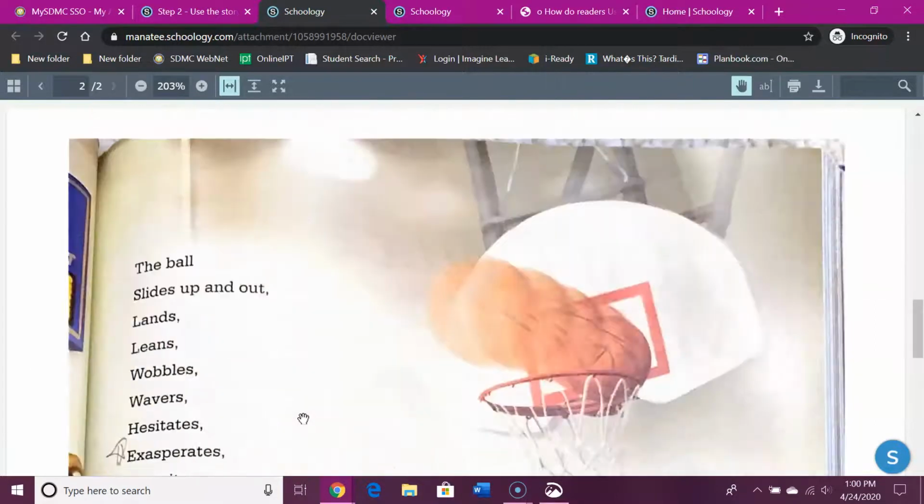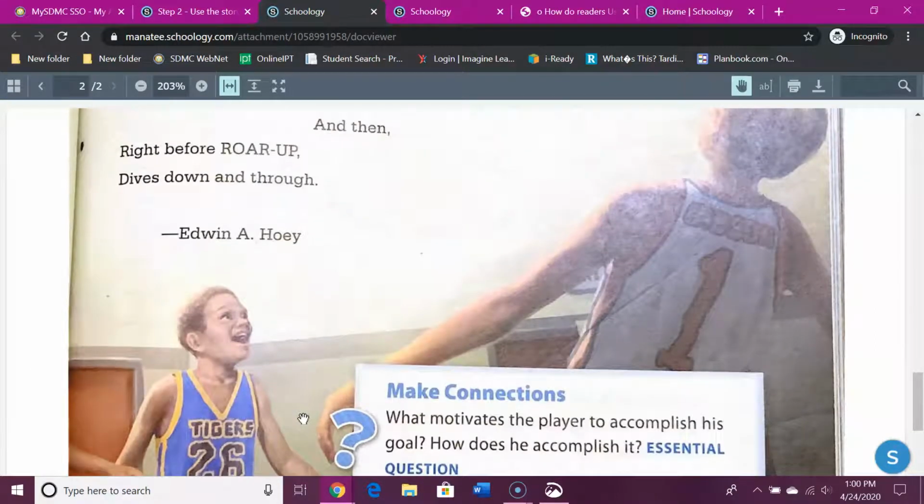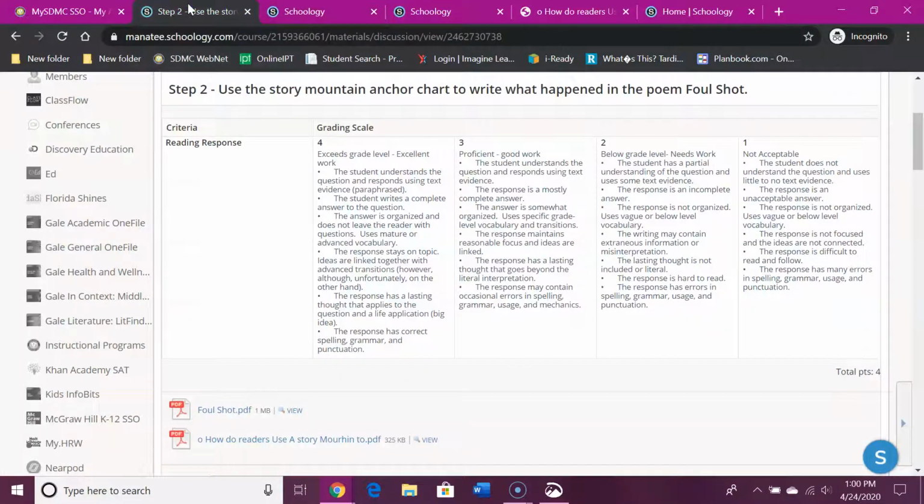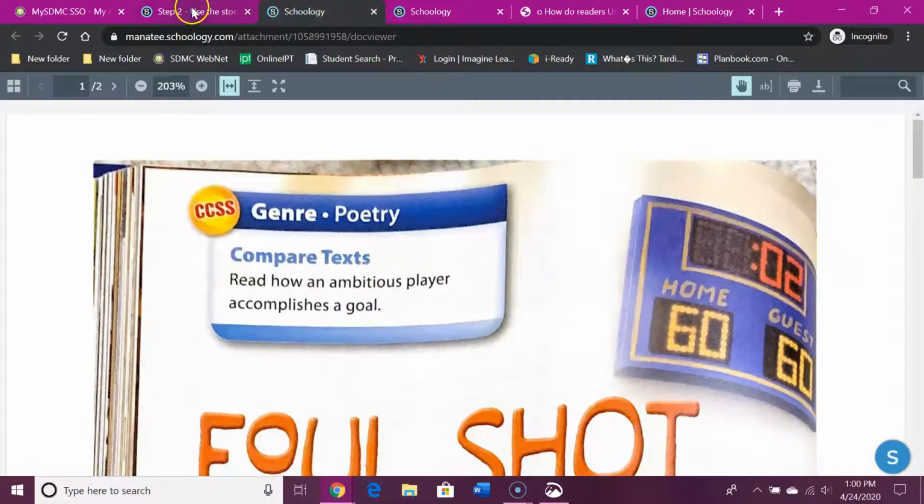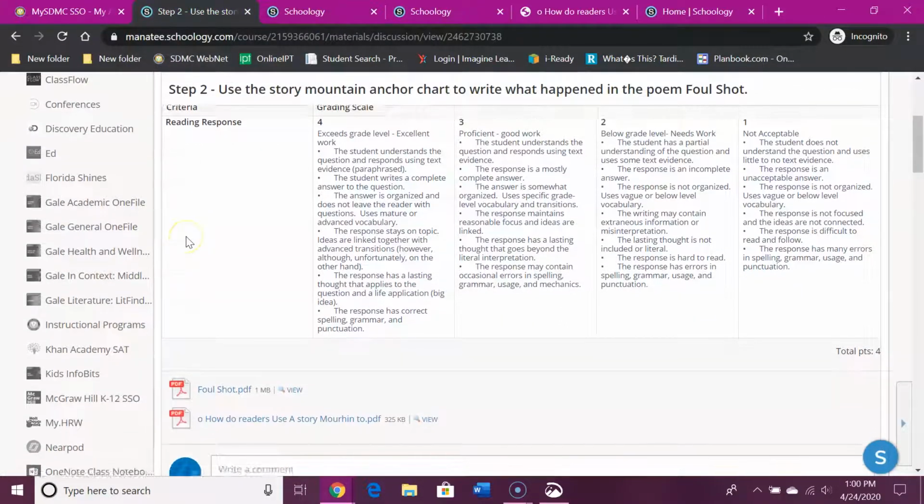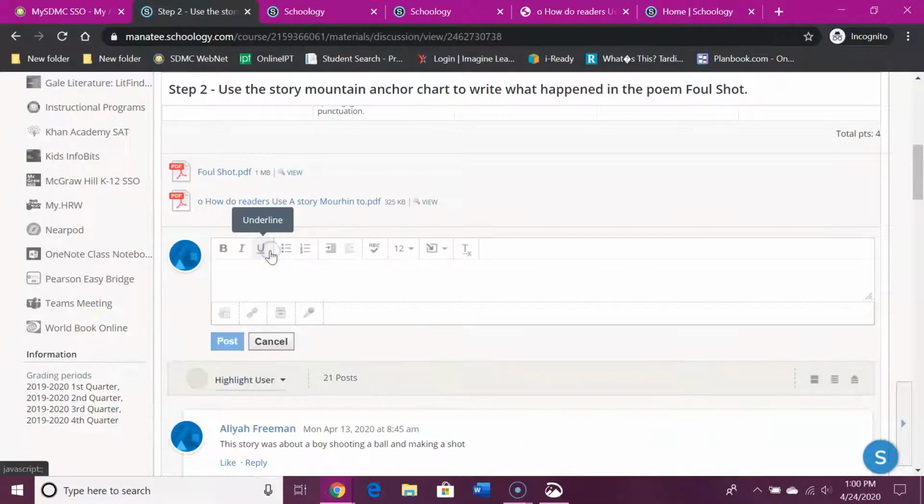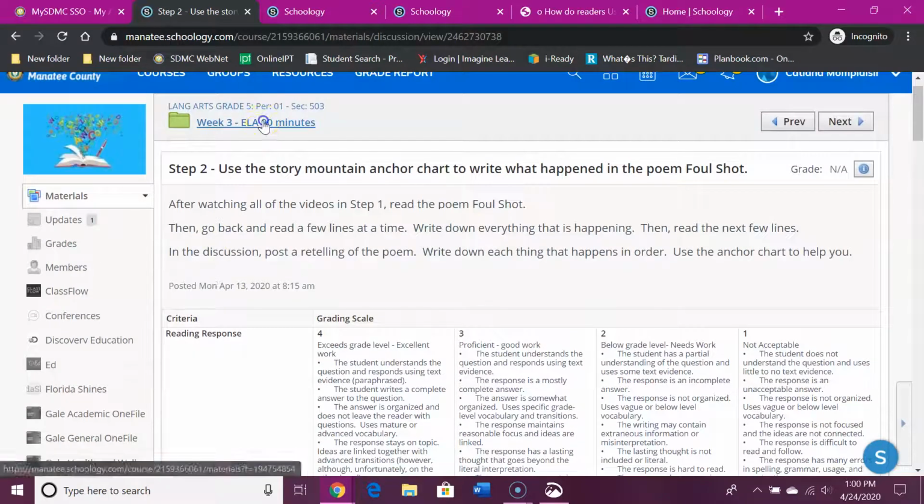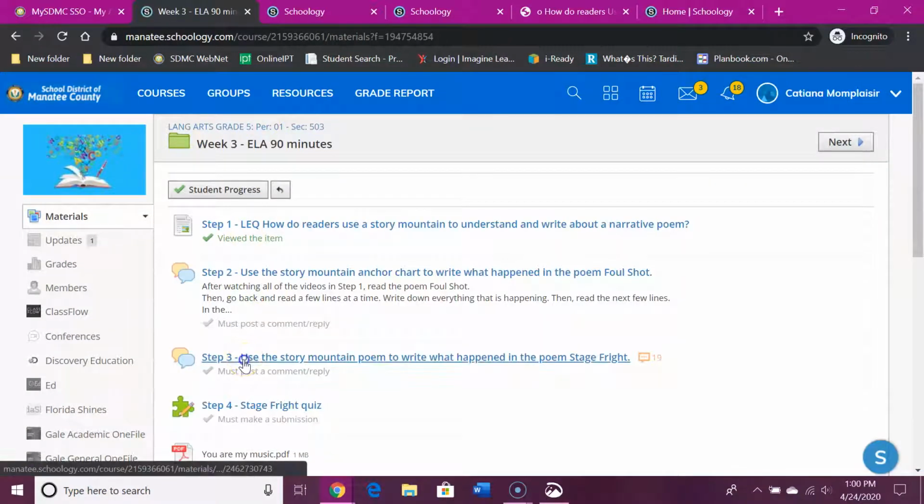Okay, read the poem, and then that's where you're going to write your response. You see how I'm clicking back and forth up here? Okay, once you have typed up your response, you could say, this poem is about. Once you're done, you want to click here, post. Okay, then you go to step 3.